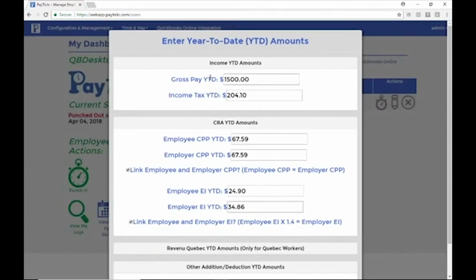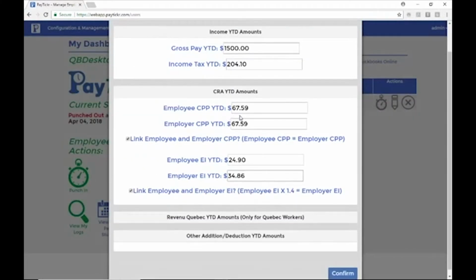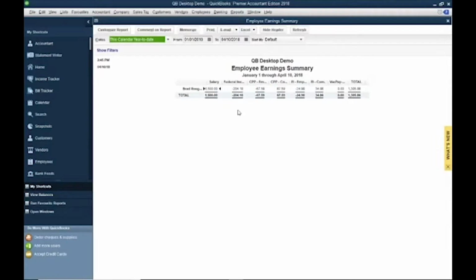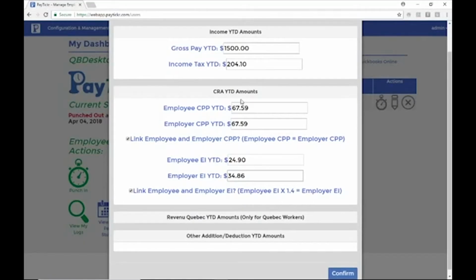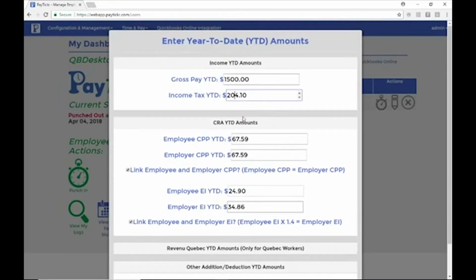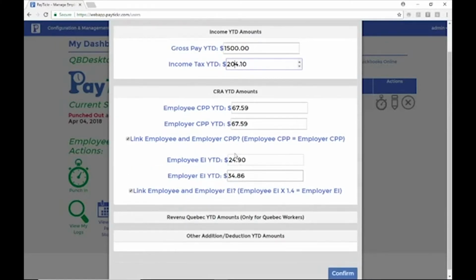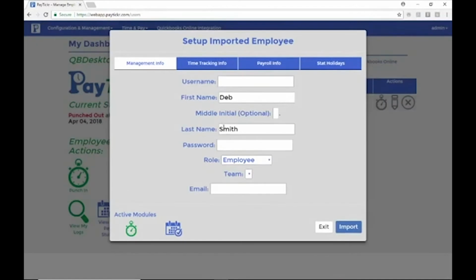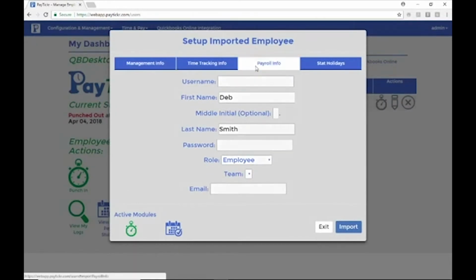Now we see on the year-to-date amounts, all of these have been set based on the amounts that were taken in from QuickBooks here. So we see the salary was $1,500, the federal income tax was $204.10. So all of these amounts are shown here. If we want to edit them, we have the option to do that now, but let's just go ahead and confirm all these amounts.